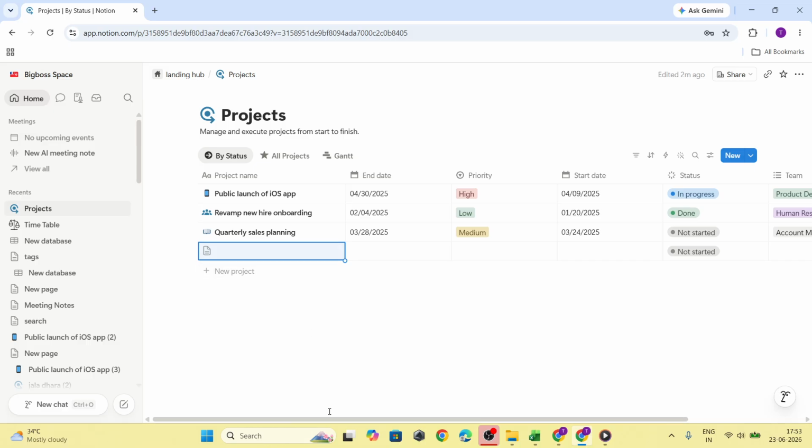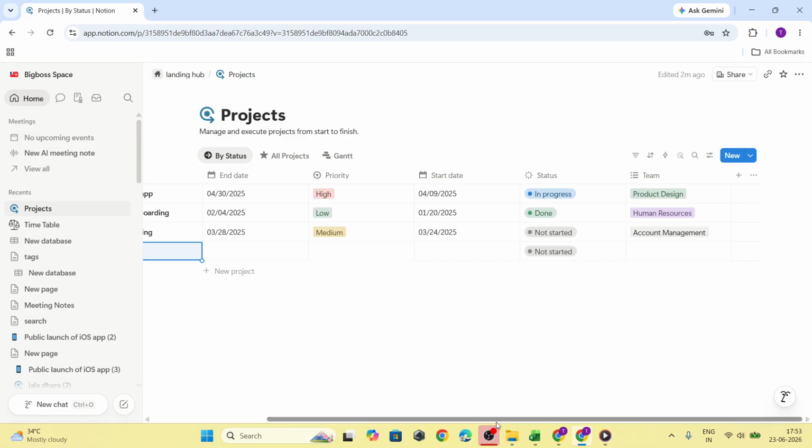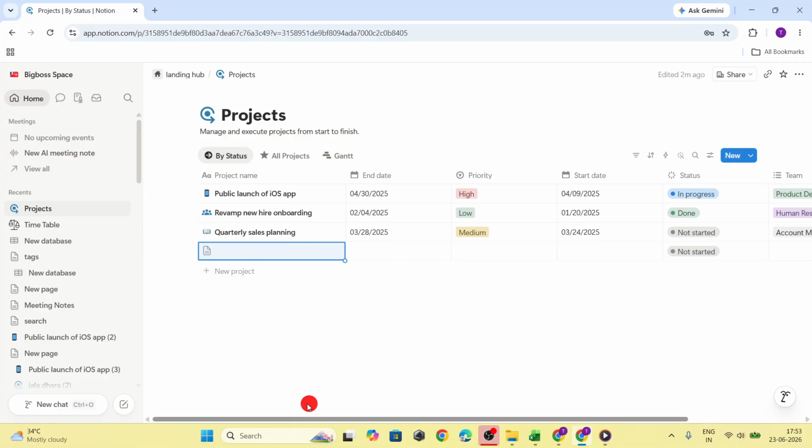Once you've confirmed that all of your data is present and organized the way you want, you can safely delete the now empty original database. And that's it, you've successfully merged your Notion databases together.